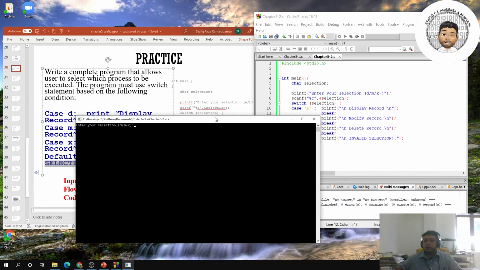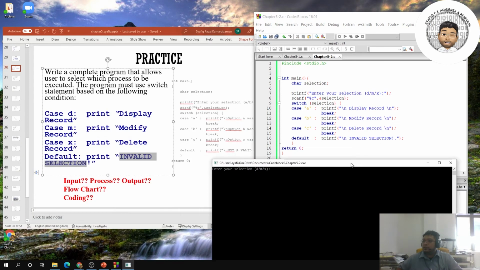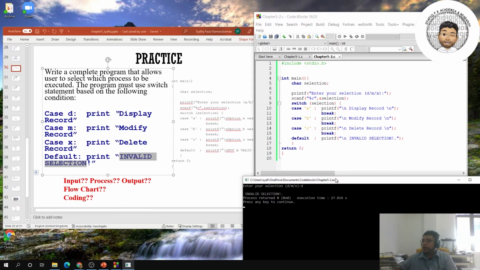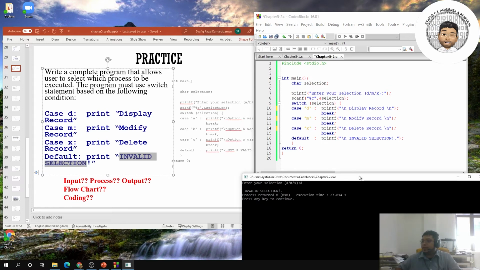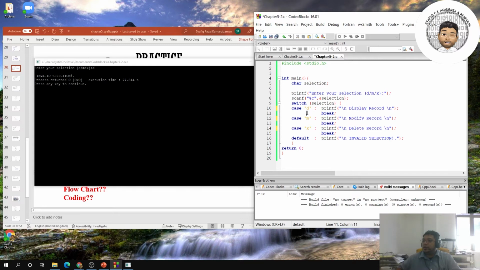Okay, so here you can see that I've changed it to D, M, X: display record, modify record, delete record, invalid selection. When I run it, I choose D and I got invalid selection. Oh, why? Let's change this one to 'D', 'M', 'X'. So remember, if it's a character, you need to put the apostrophe mark.